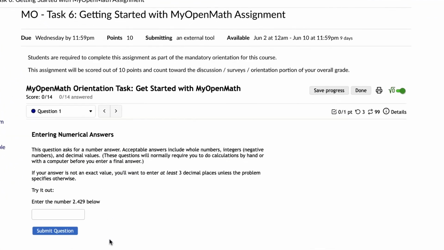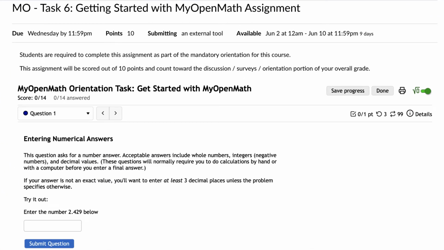The Getting Started assignment is designed to give you the opportunity to learn how to enter the different types of answers for this course. Sometimes you'll enter decimals, sometimes you'll enter fractions, sometimes you'll enter equations, sometimes you'll graph equations. Most assignments allow multiple attempts at each problem.